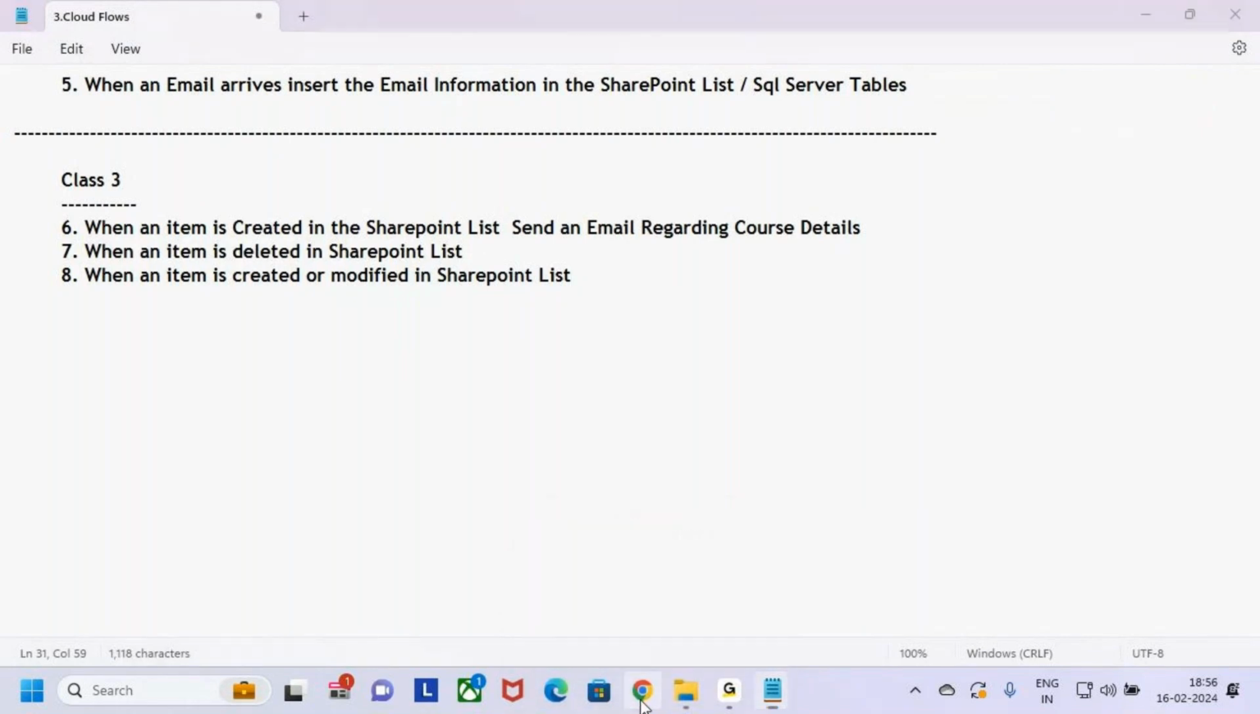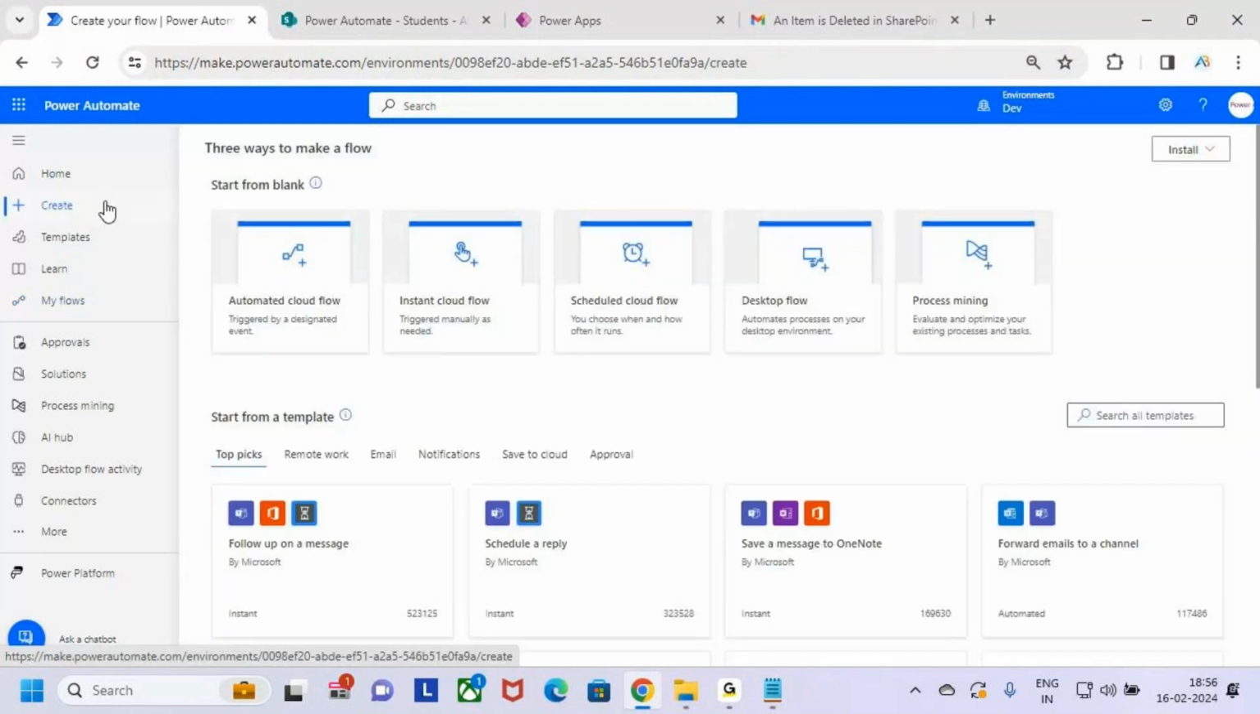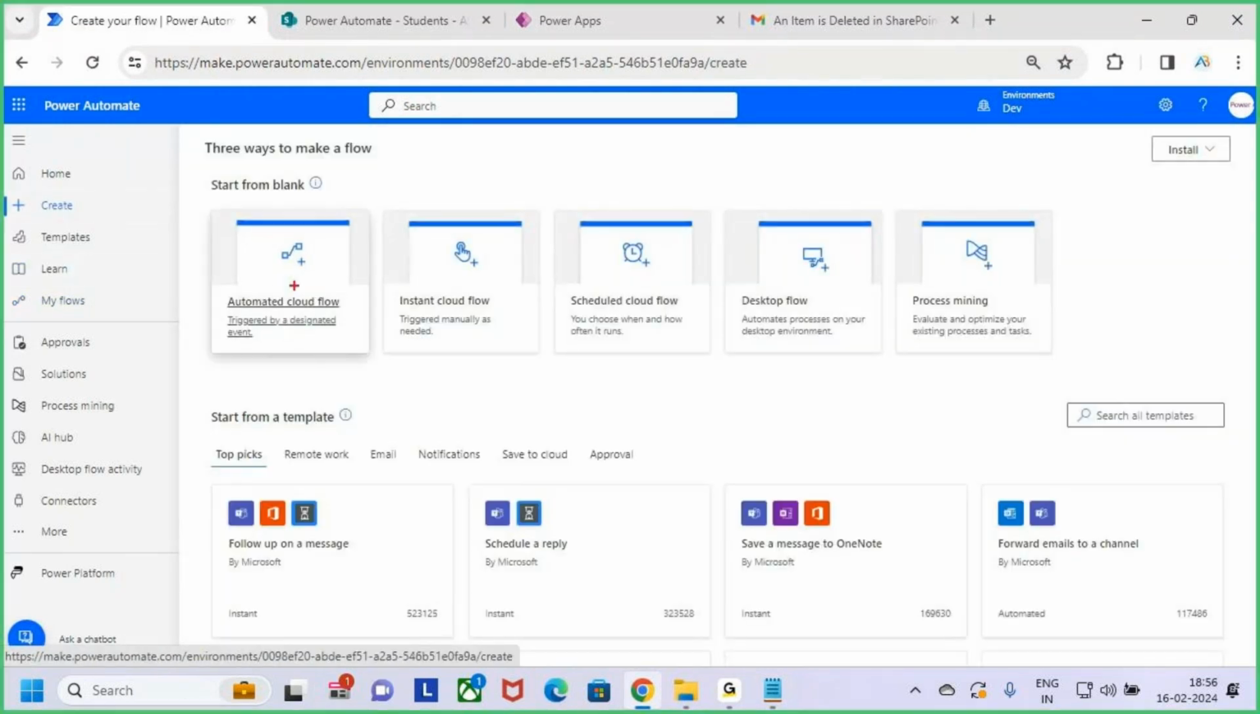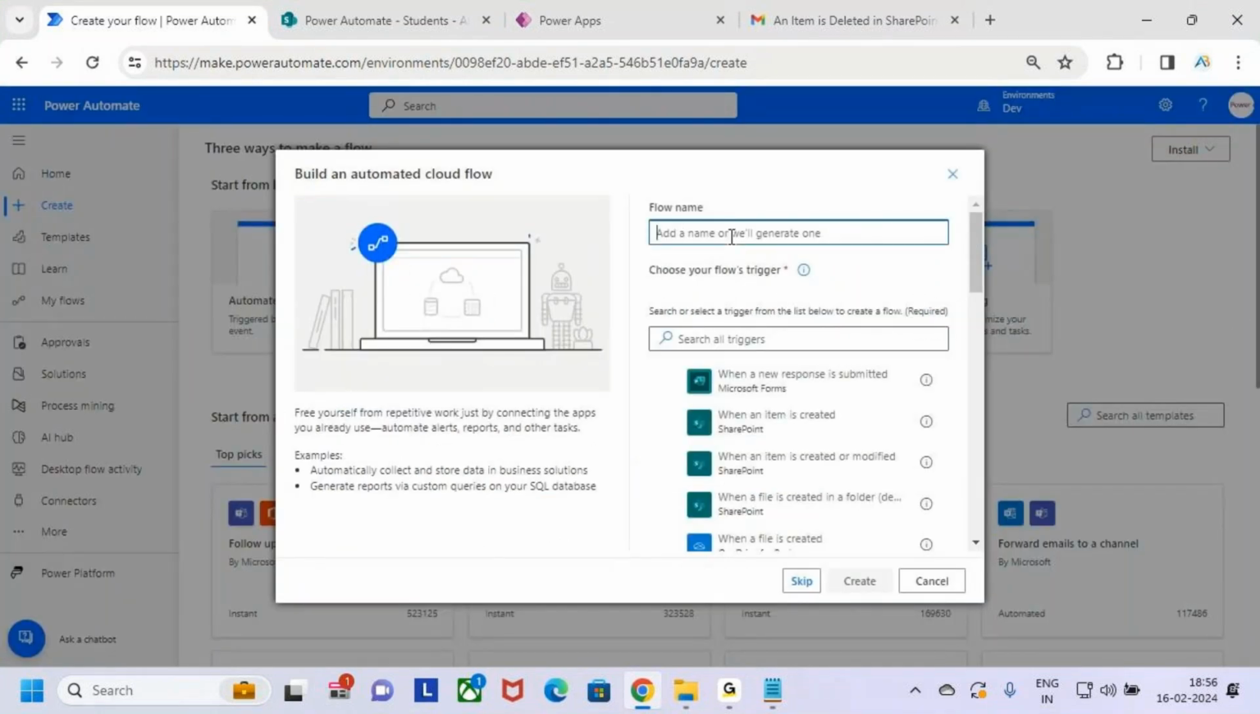Now go to Power Automate, go to the Create tab. Now the flow type is automated cloud flow. Select the automated cloud flow. Now what's the flow name? Let me enter the flow name as SharePoint update or modify, whatever it is.